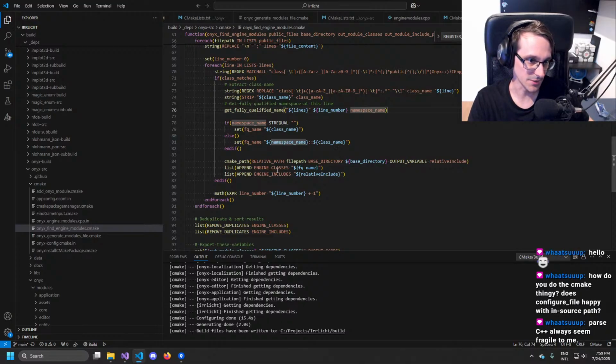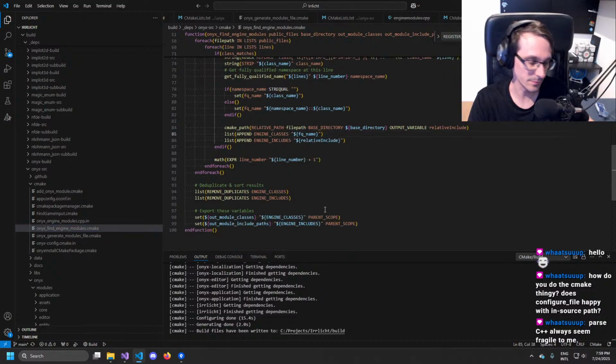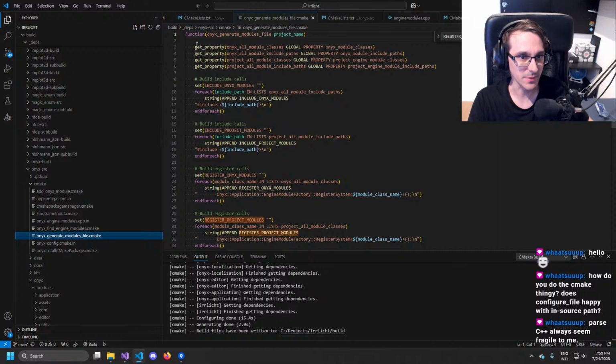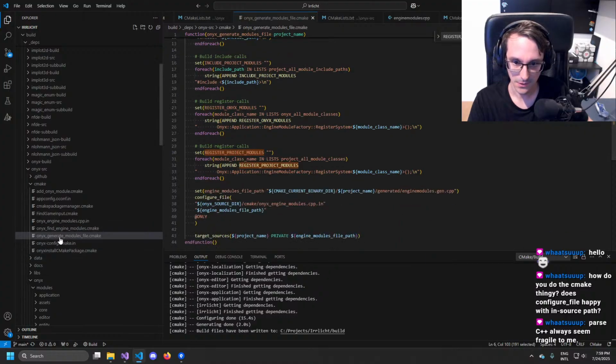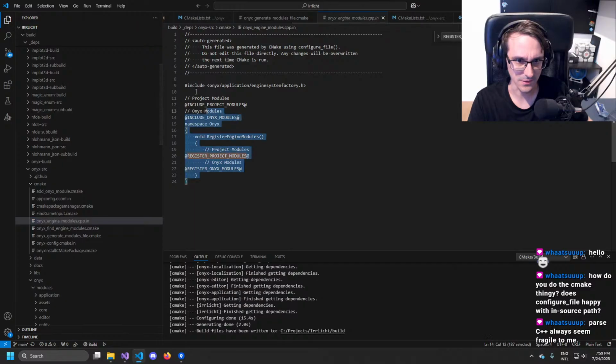Yes, it is a little bit fragile. And then I spit that out into a variable in CMake. At the end of the configure step, I take all the modules I found within the engine, all the modules I found within the project, and produce that config file, which has this as a source, right? So here come the includes of the project, here come the includes of the engine, and then we put them here as well, the actual register calls.